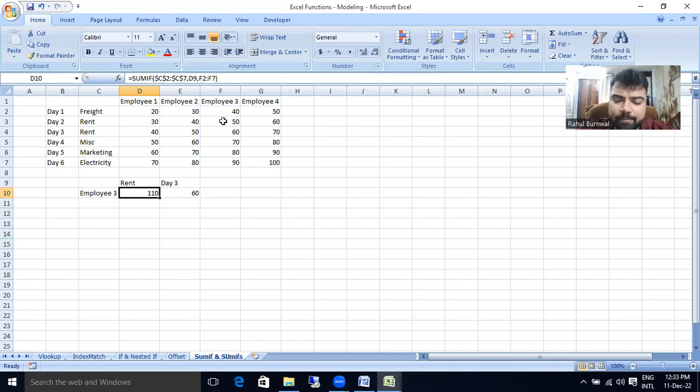So it has added. How Excel has worked, basically, it has done one-to-one mapping. It first did a filter for rent, so it found two parameters, or two places. Then for employee 3, it just added those two particular cells and gave the output. Right? Simple.